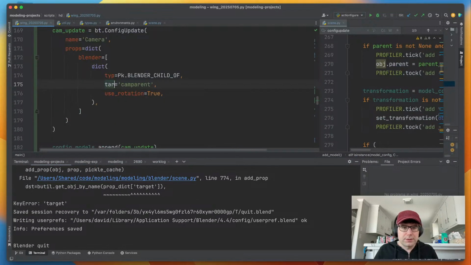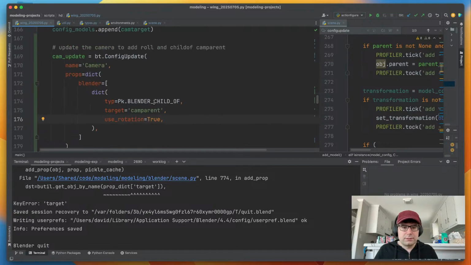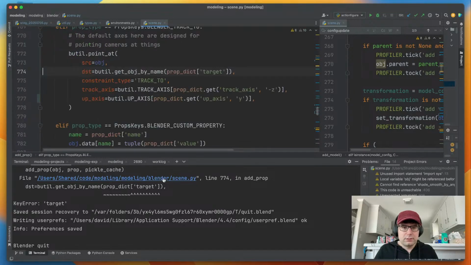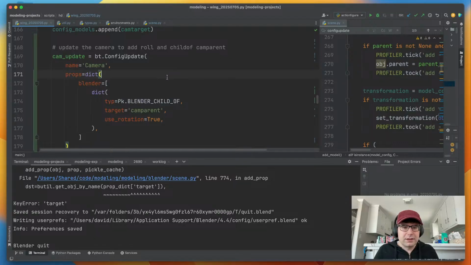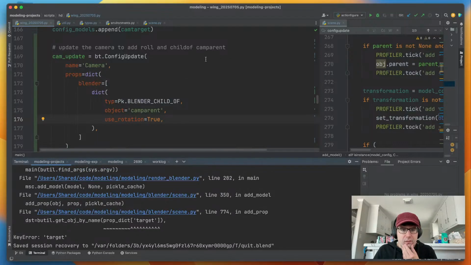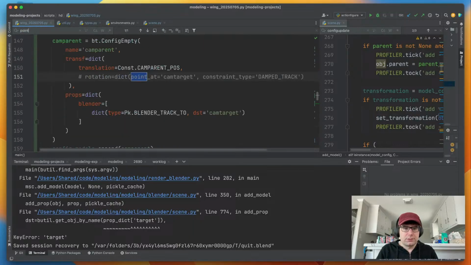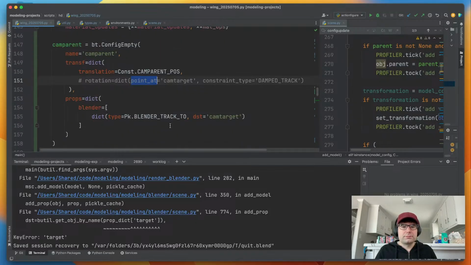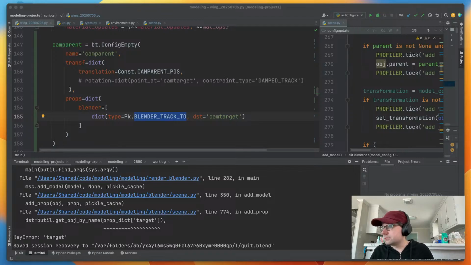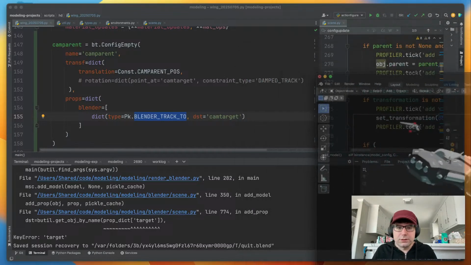Yeah, this should not be object, it should be target. Child of. Oh, geez, now I've goofed this up too. Oh man. All right, I need to just take a step back here. Okay. So this is my point at that is goofed up. So point at. Where am I doing a point at? I was confused in multiple spots.